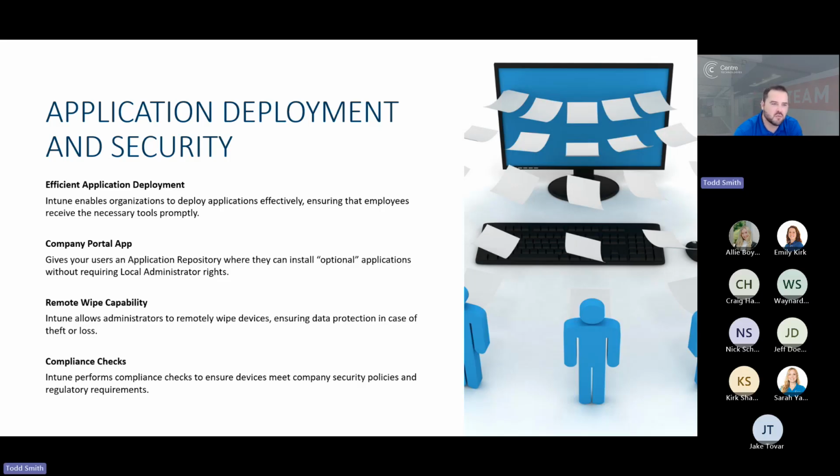Some other features, you can do remote wipe or Autopilot reset. That way, if a device is stolen, you can send a remote wipe. So if it ever connects to the internet again, it would wipe it, versus allowing the thief to try to log into the device. And it can also do compliance checks.